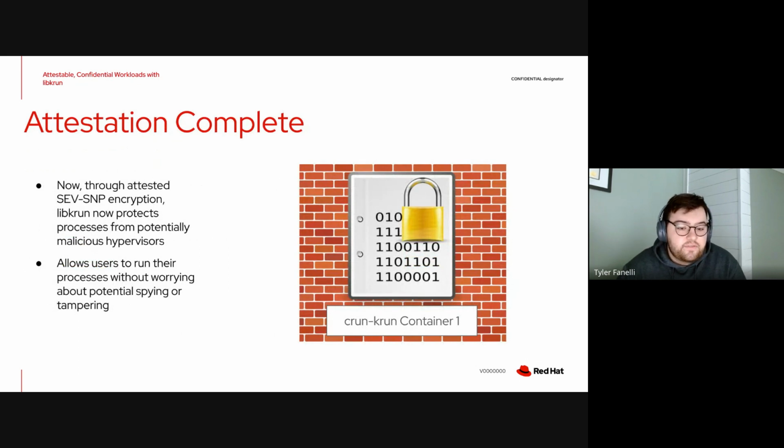And then through the SEV-SNP encryption, libkrun now protects your processes from potentially malicious hypervisors, and it allows users to run their processes without worrying about potential spying or tampering.